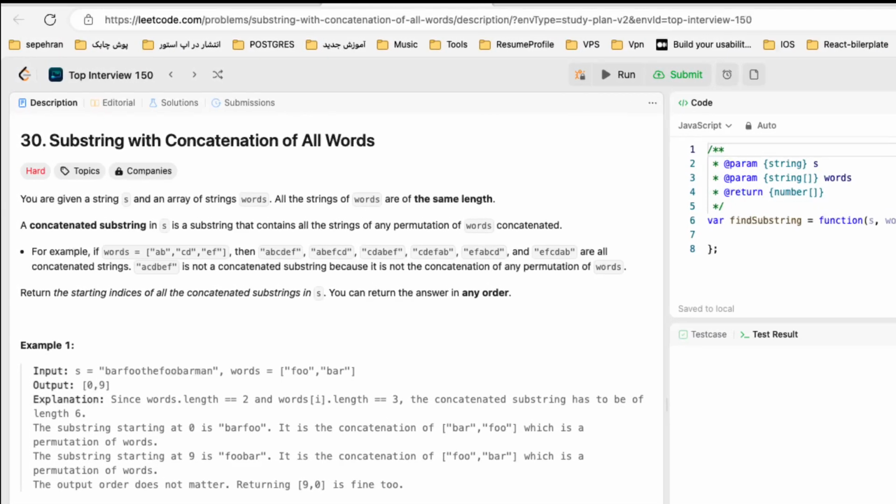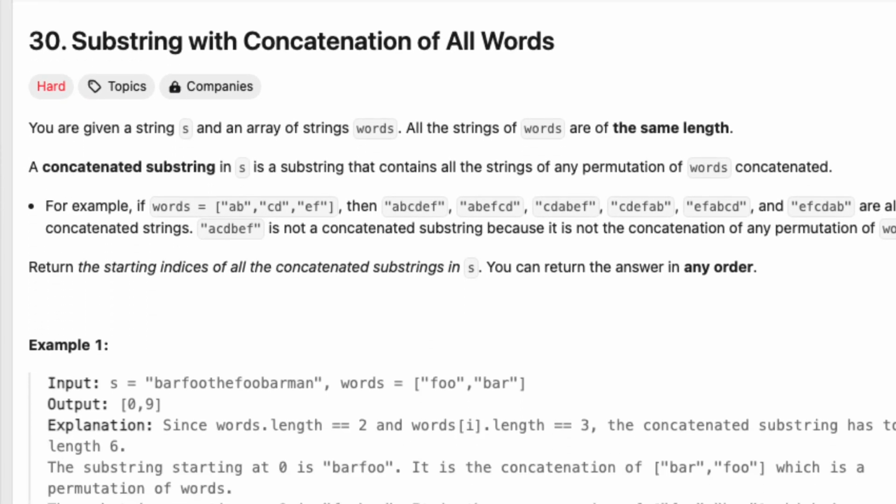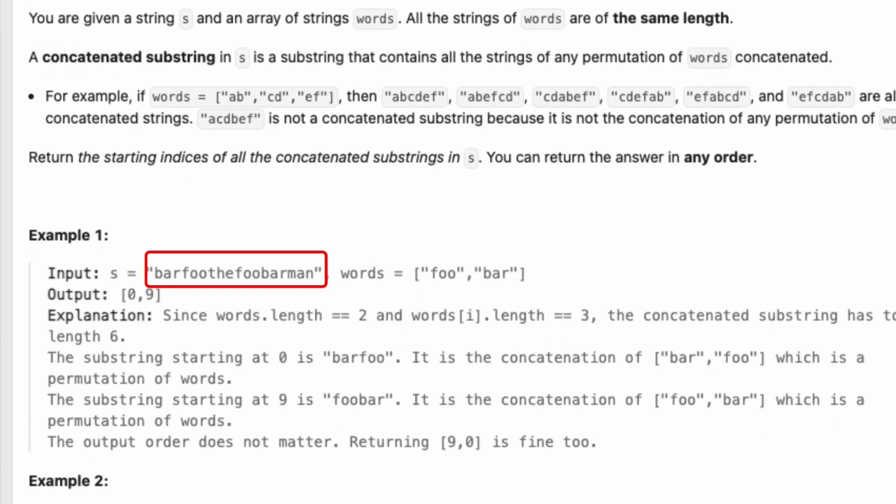For example, if your string is barfoothefoobarman and your words are foo and bar, you could split the string into words at the beginning and near the end. So, the places where you could split the string are at the beginning and at the ninth character. So the answer is an array with 0 and 9.